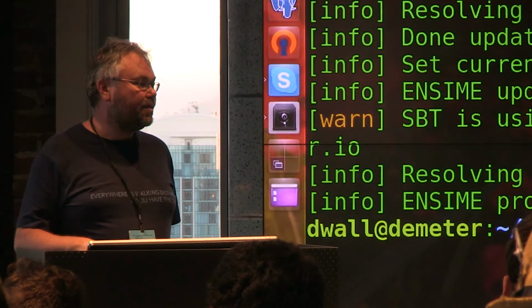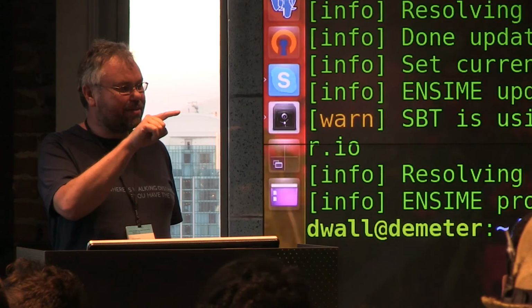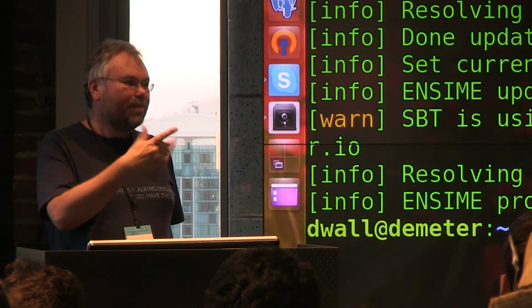If you open IntelliJ on something with loads of dependencies, you'll notice it takes quite a long time for that indexing bar to go along the bottom of the screen. It's basically the same thing.